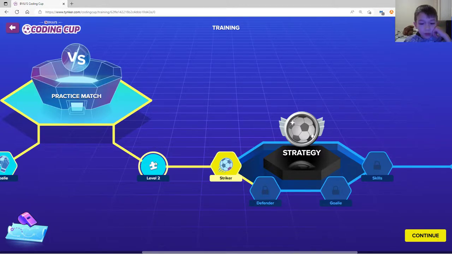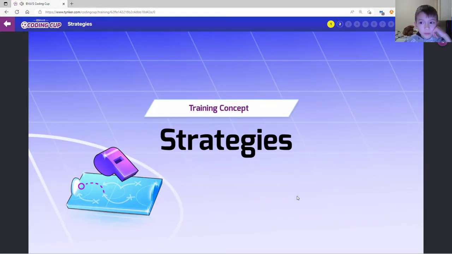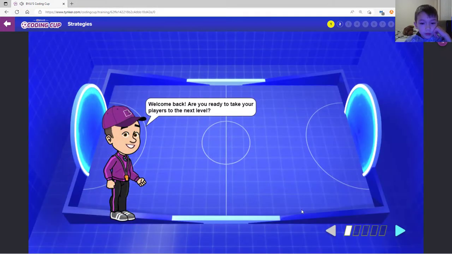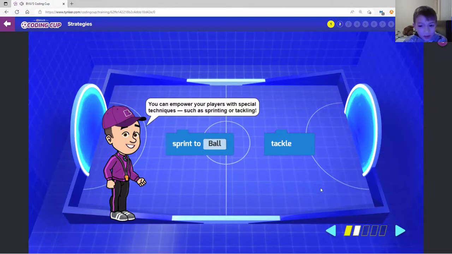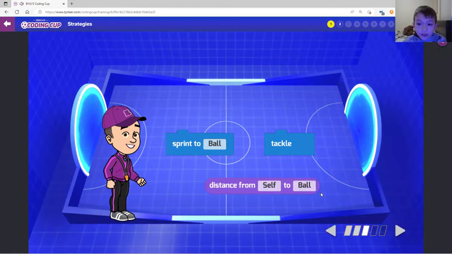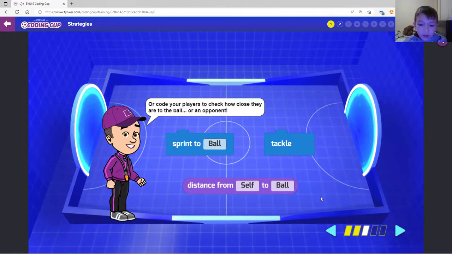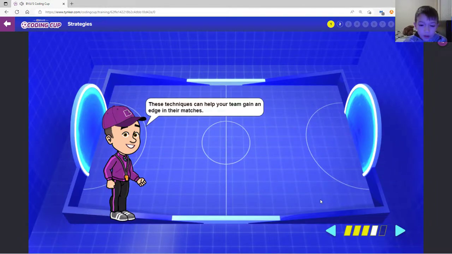Now we're on level 2. Welcome back! Are you ready to take your players to the next level? Yes. You can empower your players with special techniques, such as sprinting or tackling, or code your players to check how close they are to the ball or an opponent. These techniques can help your team gain an edge in their matches. Let's see this code in action!